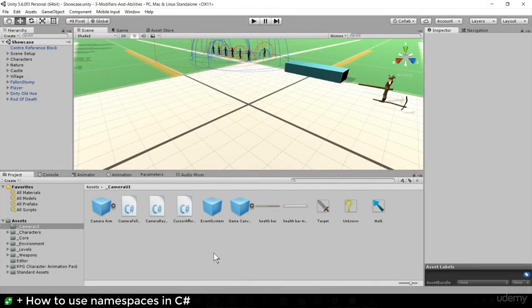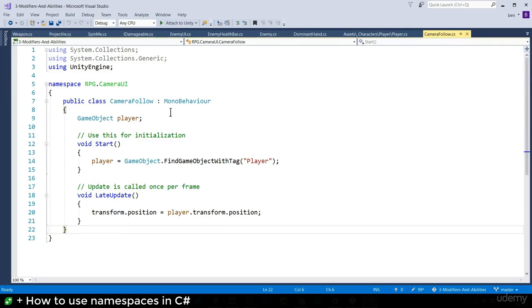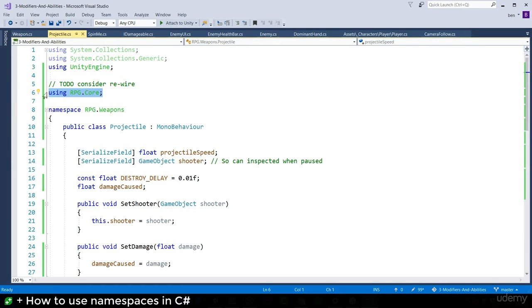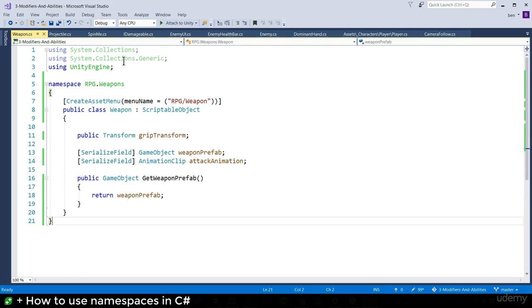Hey guys, so in this video, we're going to apply something called namespaces to every single one of our classes. So they all have this namespace like this. And what this means is that we will know everywhere what dependencies. We will know that the projectile is dependent on our core, or the weapon doesn't have any dependencies.